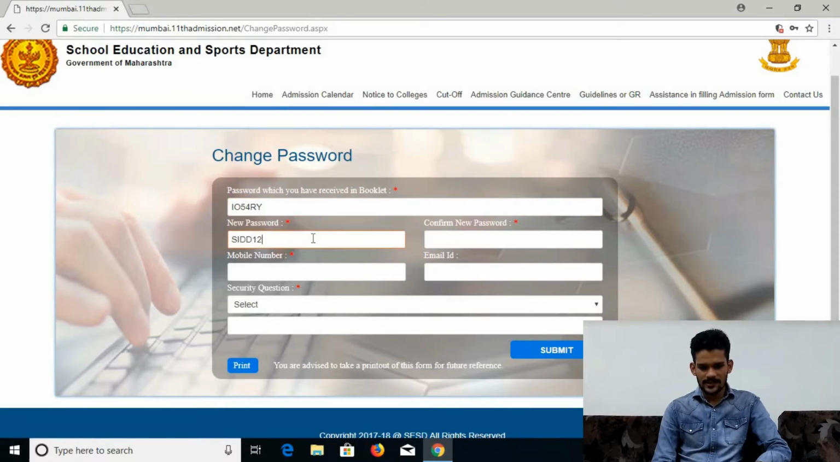So this is the new password that I am typing. Enter the mobile number. Enter email ID.